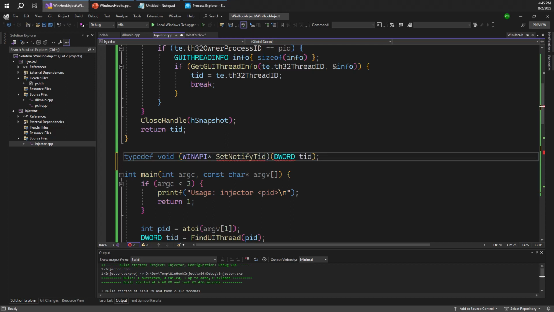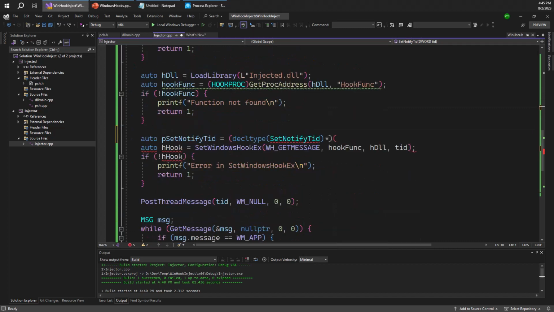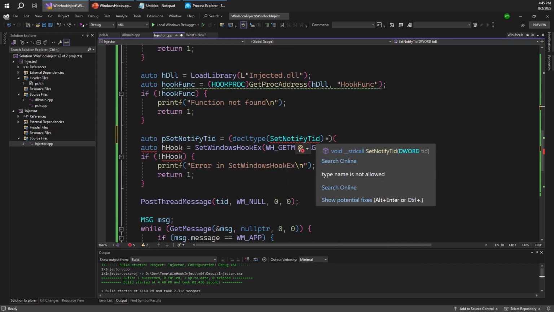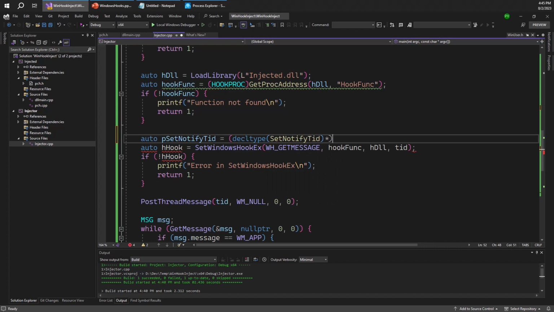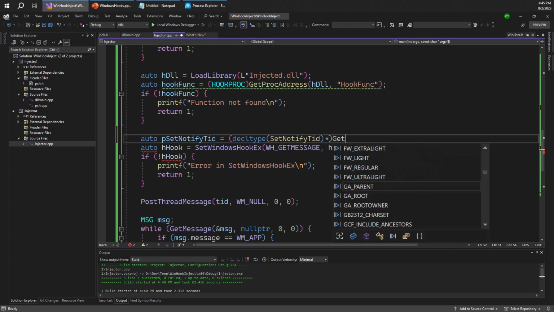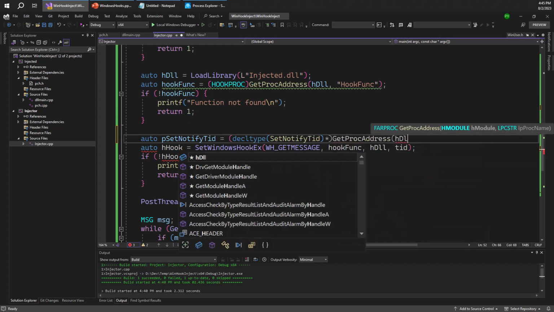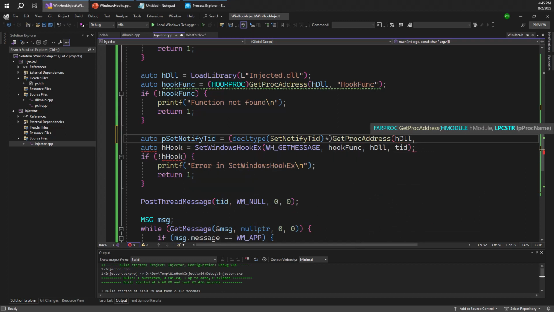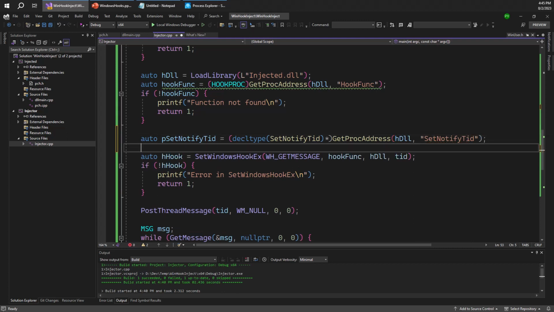But I would recommend against it if you're using C++11 or later, because you can use DLLType and it's, I think, more elegant and less error prone. And if the prototype changes at a later point, it will still not be necessary to change anything here. So we have this DLLType, and then we can call GetProcAddress again, with the DLL handle, and the function is supposed to be called SetNotifyTID. That's what we decided back in our DLL.